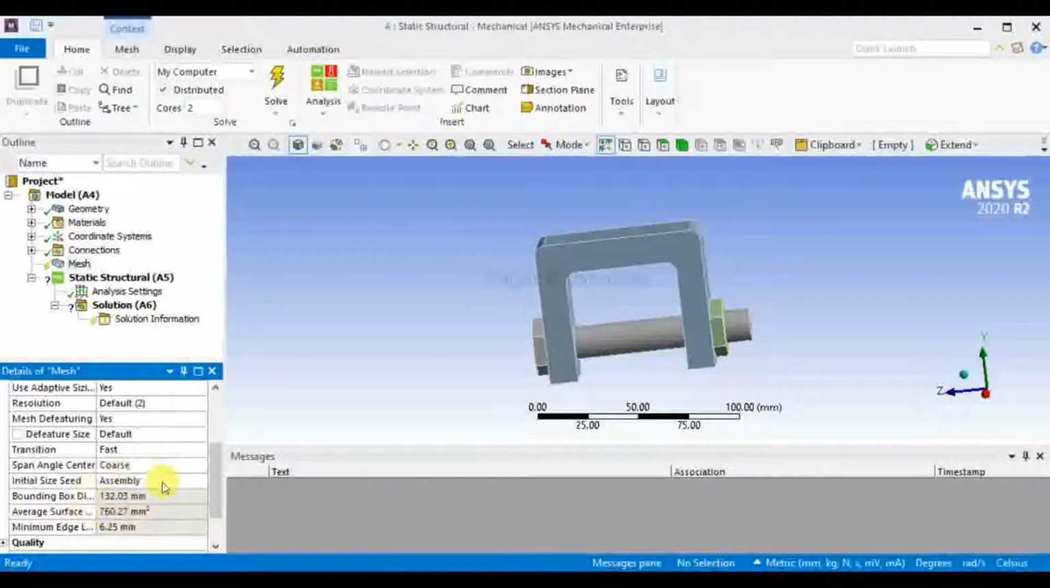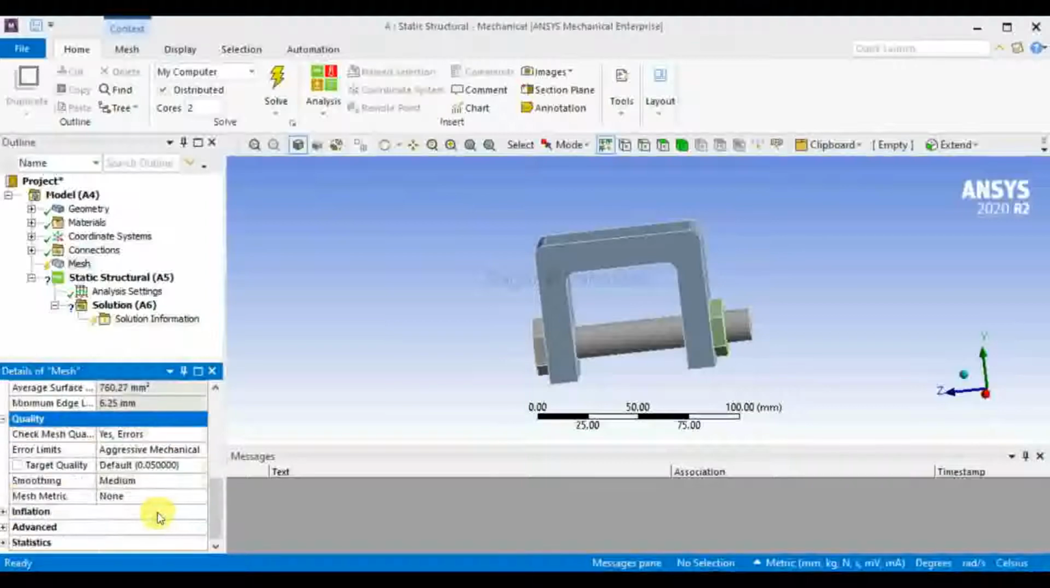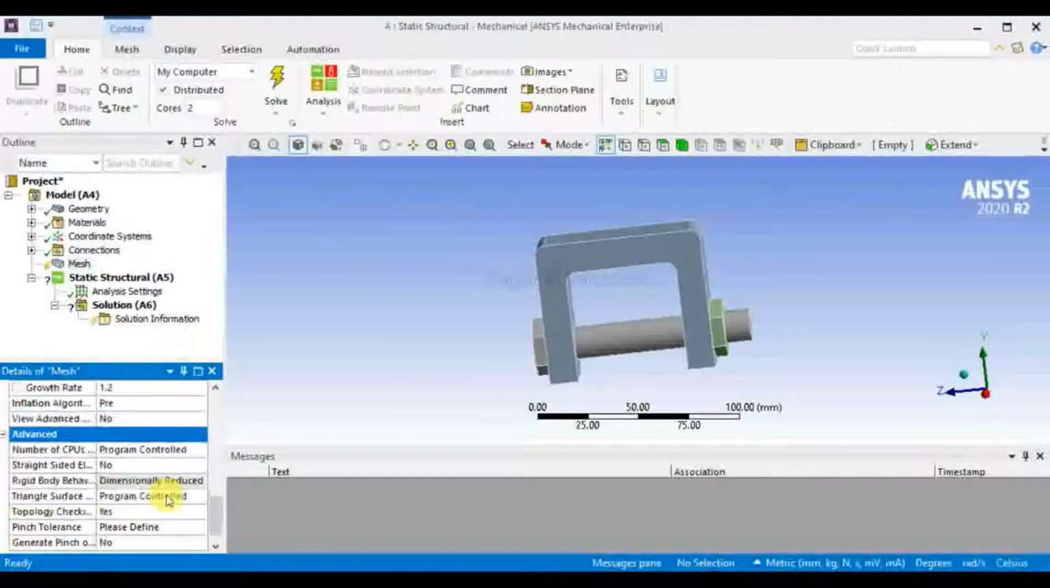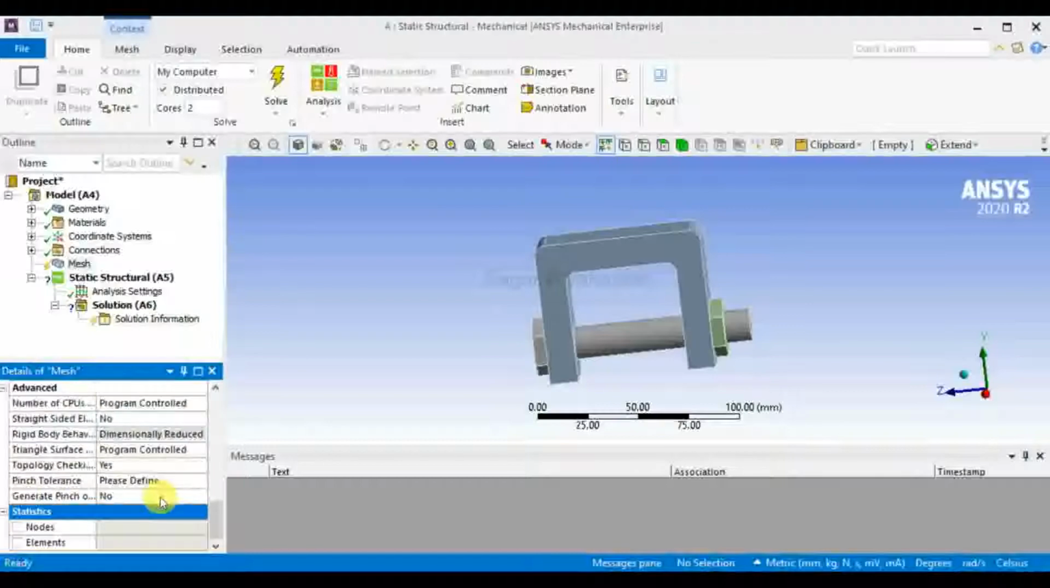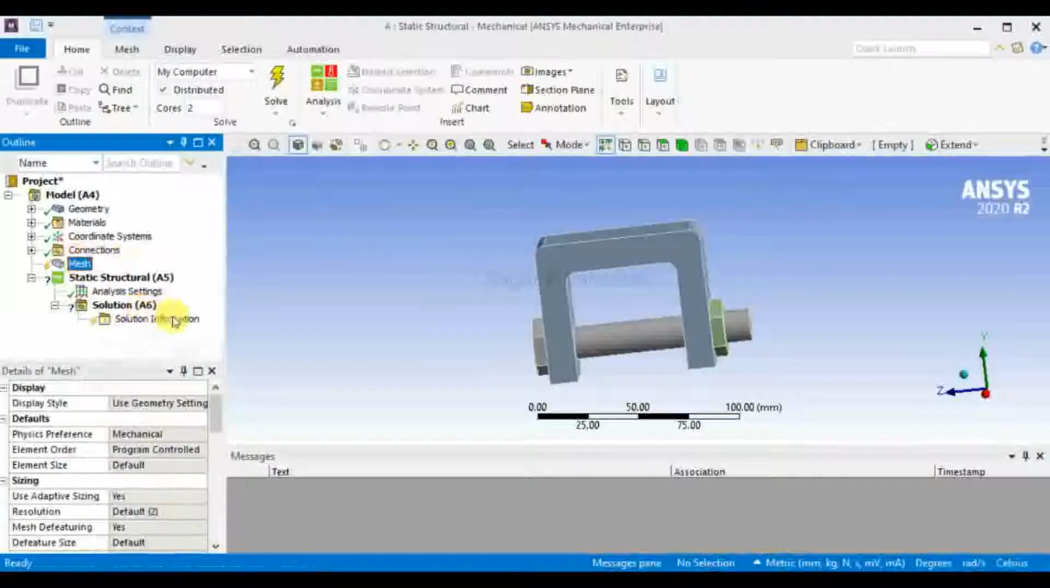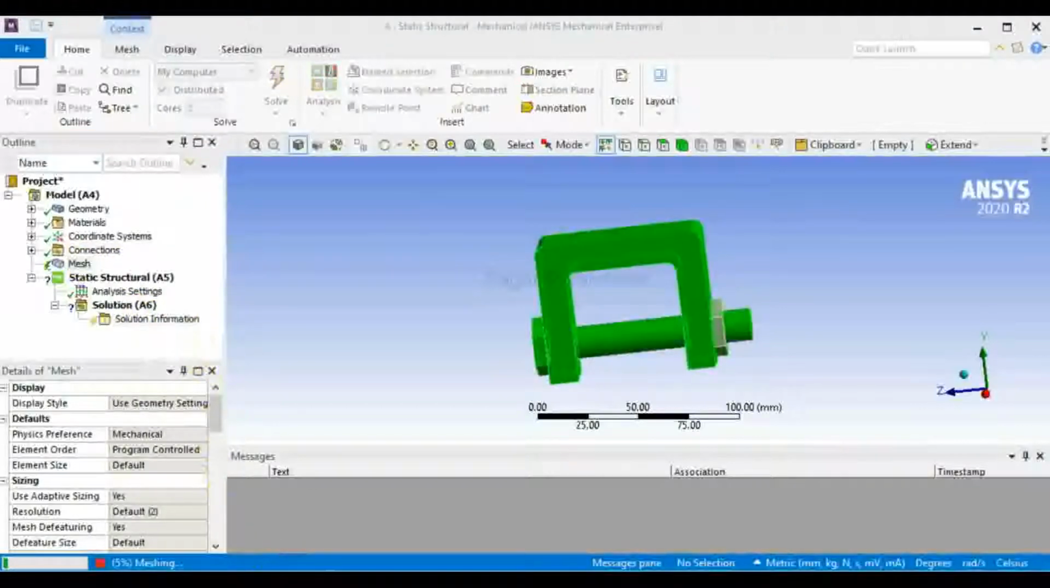So here are the total details, average surface area of the total assembly body, and all that is provided. Simply expand these tabs. You will get the required information from here. My nodes and elements are not yet here because I have not generated the mesh. After generating the mesh, I will get the nodes and elements of my object. So click on generate mesh. It will take some time, so I am just skipping it.